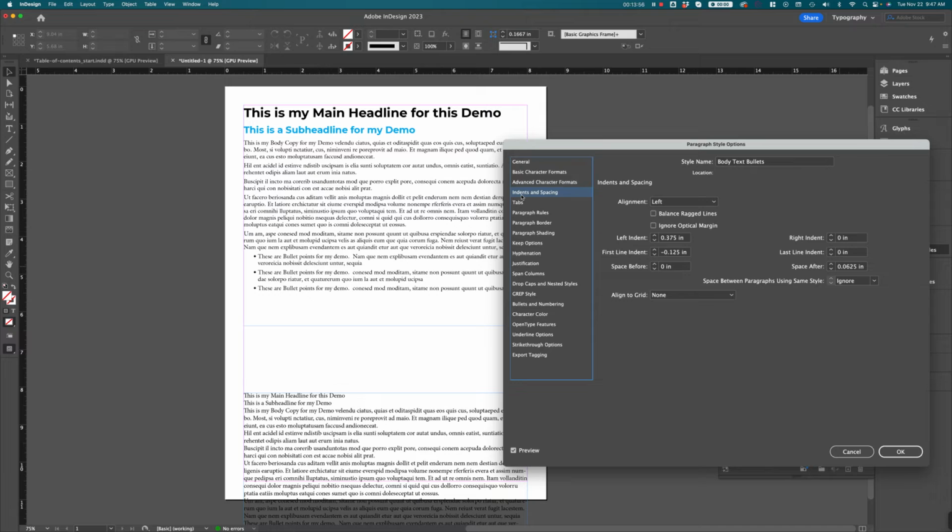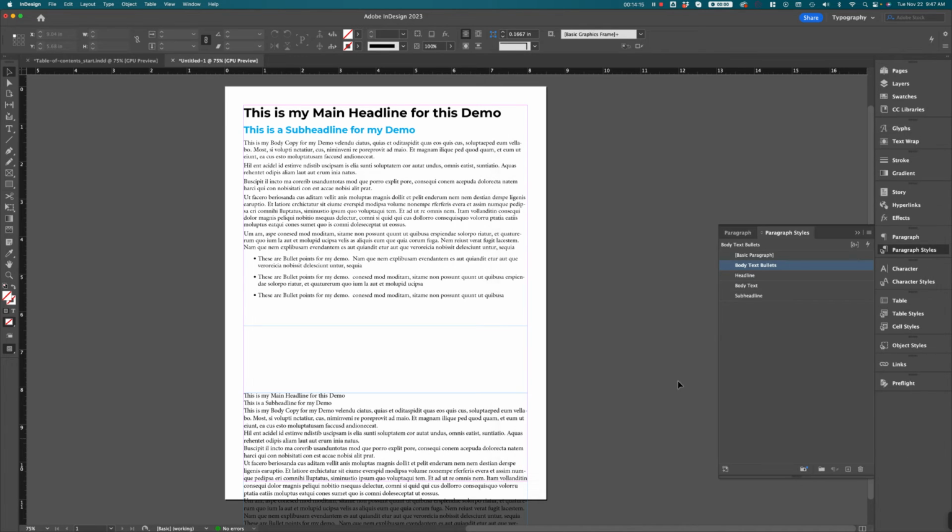So indents and spacing. This time though, instead of putting the space after, I'm going to add some space before because I want to gap it off of the paragraph as well. So I'm just going to place just a little bit, 0.0625 there, and say OK. And now we have a nice basic paragraph style sheet set applied.